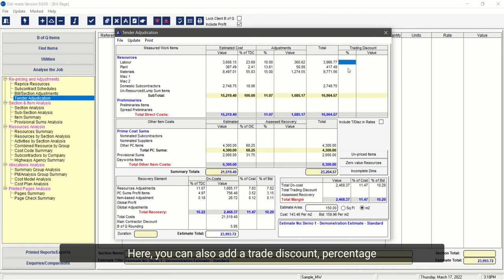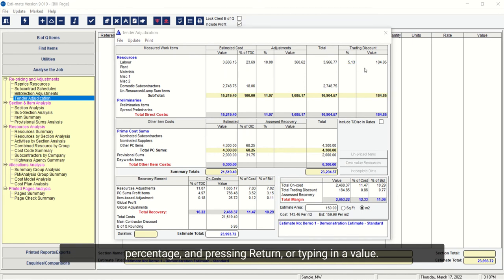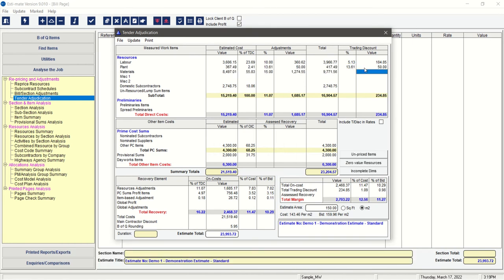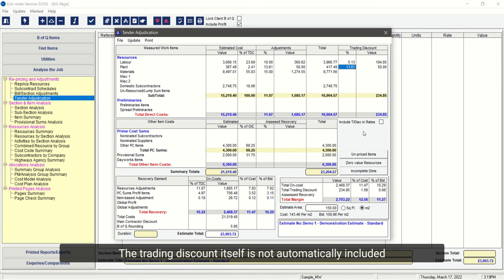Here you can also add a trade discount percentage or value by highlighting the column, typing in the percentage and pressing return, or typing in a value. The trading discount itself is not automatically included in the estimate total, but is shown in the contribution section along the bottom. If you would like to include the trading discount in the actual tender itself, select the Include T-Disc in Rates tick box so that the trading discounts are applied to the measured work items.